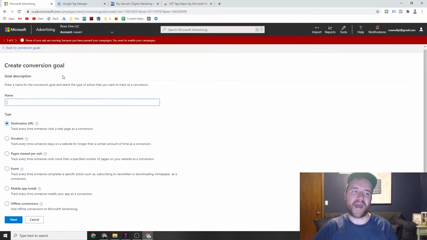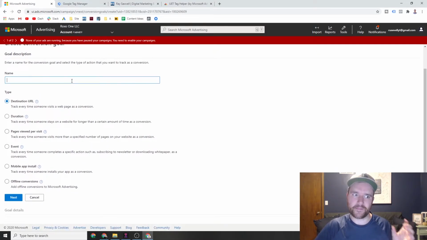Depending on what your conversion type is, you're going to want to follow the corresponding type. I'm going to take you through a destination URL section here. Now you can do event-based and duration-based, but for the most part, I would say 90% of your goal setups are going to be destination-based or event-based.